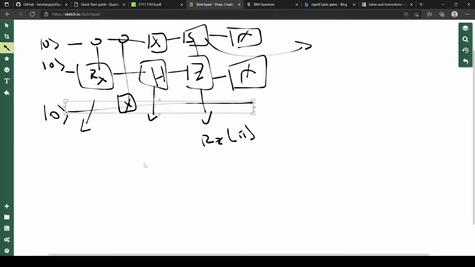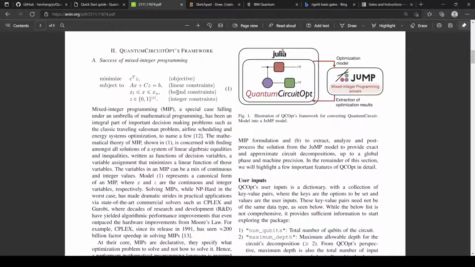Obviously, you could do this by hand, and I could do this in 1,000 gates or something, but then that's not very useful. We want to find the best decomposition because that's going to be the one that gives us the best results on hardware. And so if we formulate it in this mixed integer programming way, we can not only get a good result, we can get the best result.